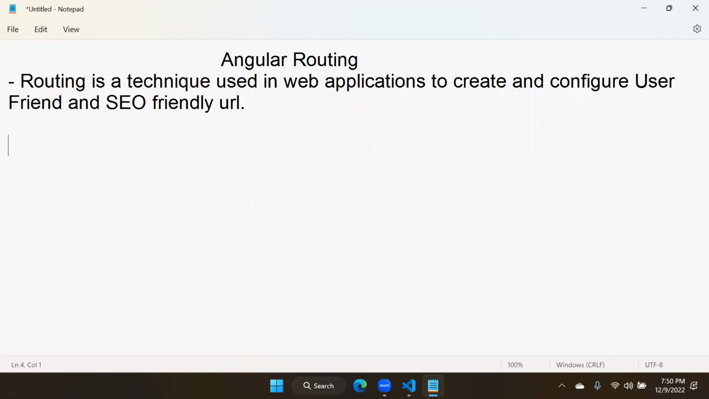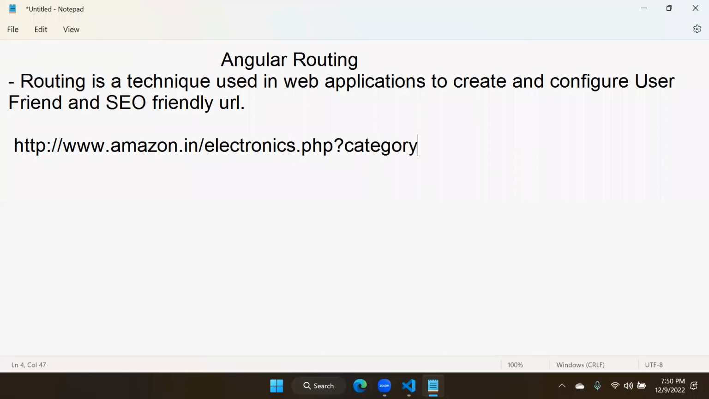For example, earlier, suppose we have http://www.amazon.in. In that we have electronics.php, something like PHP or JSP. In that we have some category, category equal to mobiles, and in that some model equal to Samsung, like this. This is the URL in the early days. Even today also, you will get such URLs.